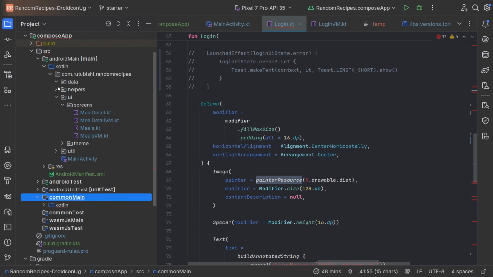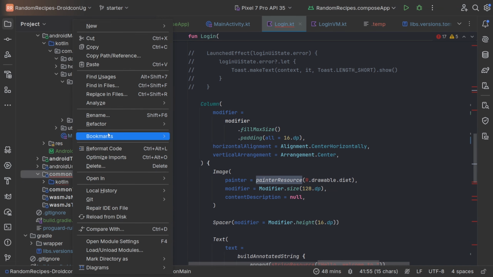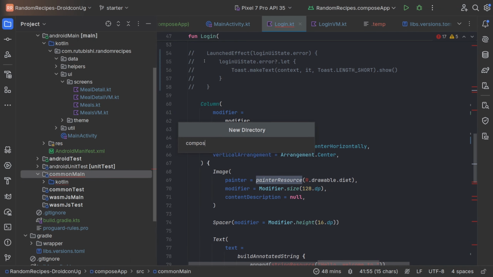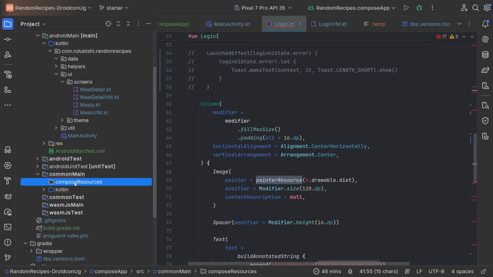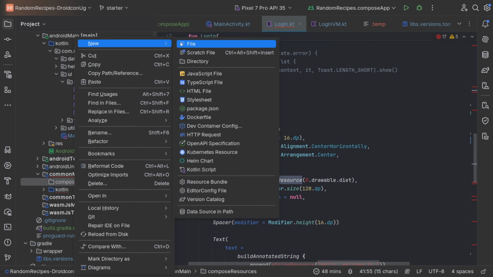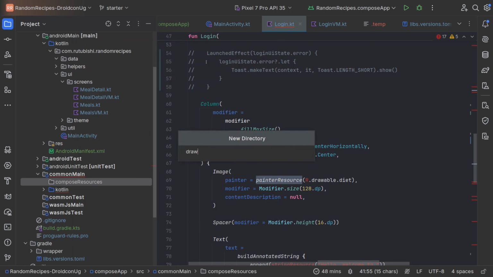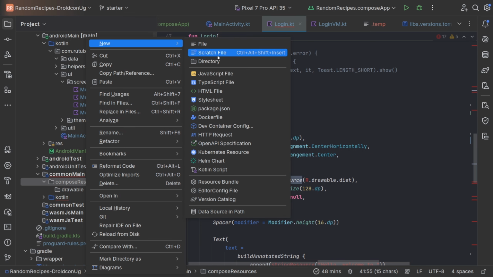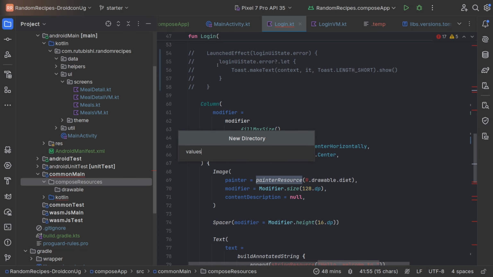So unlike in Android, where we have it being called res, in Compose Multiplatform we just call this directory composeResources. And then you can add two subdirectories. The first one will be for all our images. Our images will go into a drawable folder, similar to how they go in Android. And then for many other things, we'll put them in the values folder.